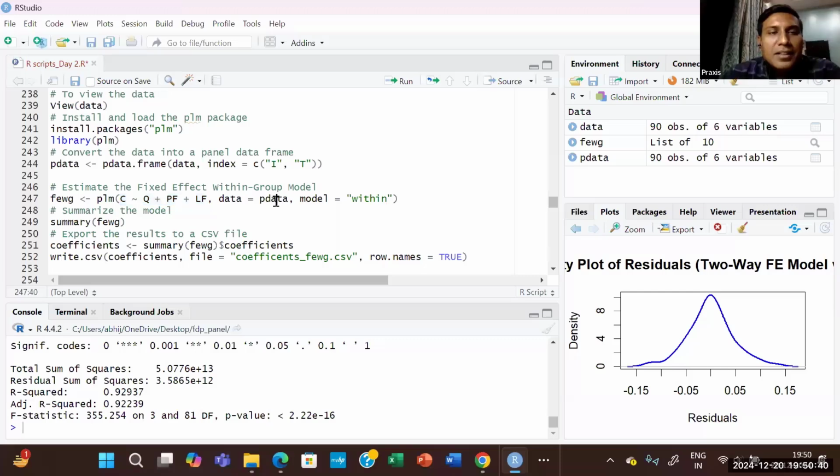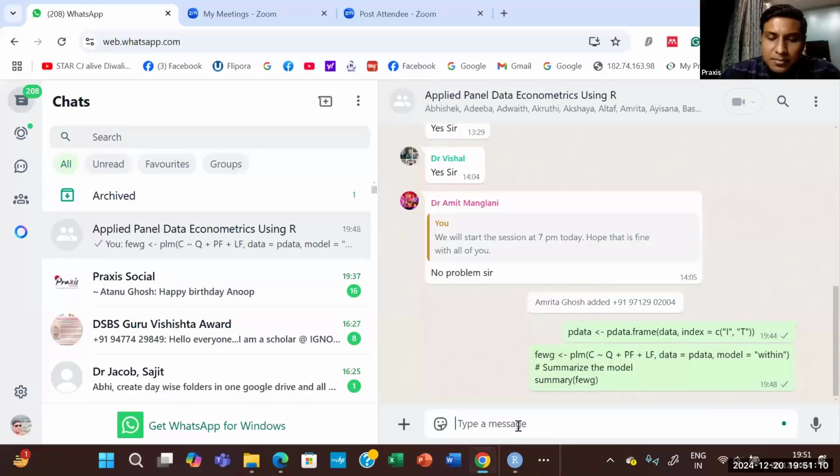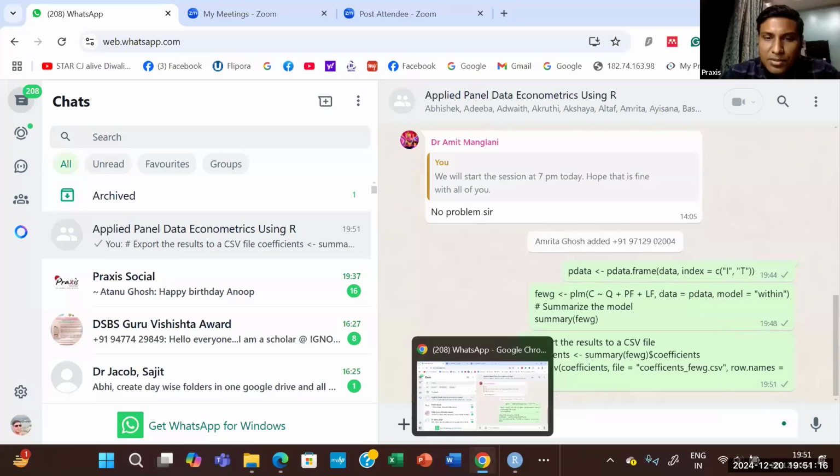Now you run this model, you get the output, and then you click on this summary. So that gives you the output, right? So this is the basic model. And now you can just export these results to an Excel sheet the way we did it last class. So just copy it. I'll just put it in the group for taking the result to the Excel sheet, right? So do that.